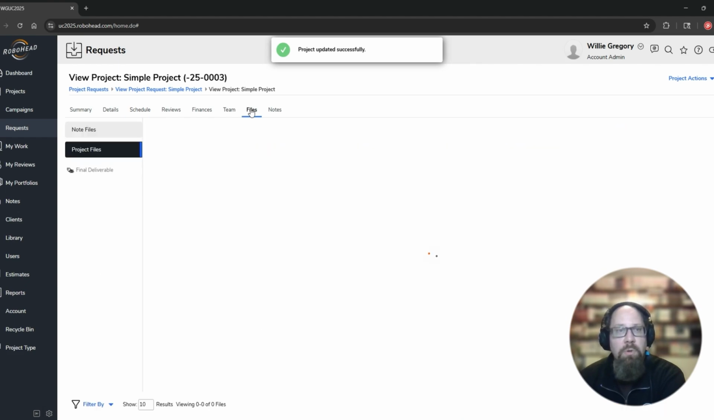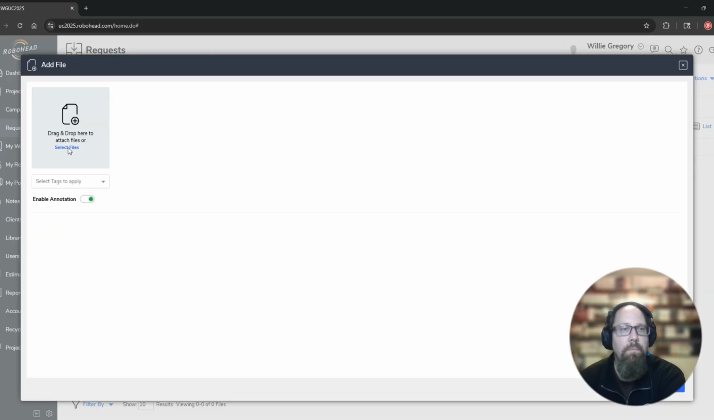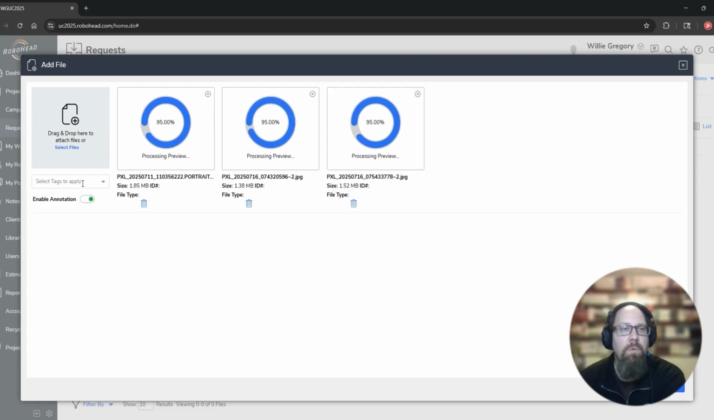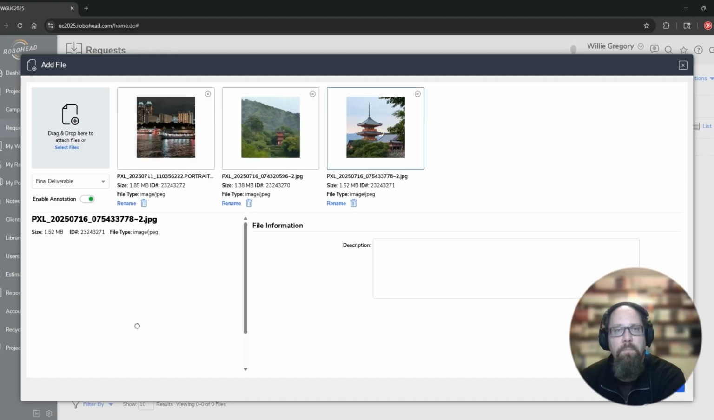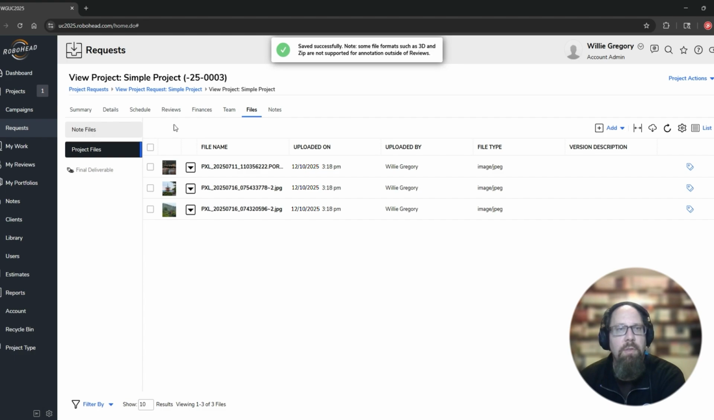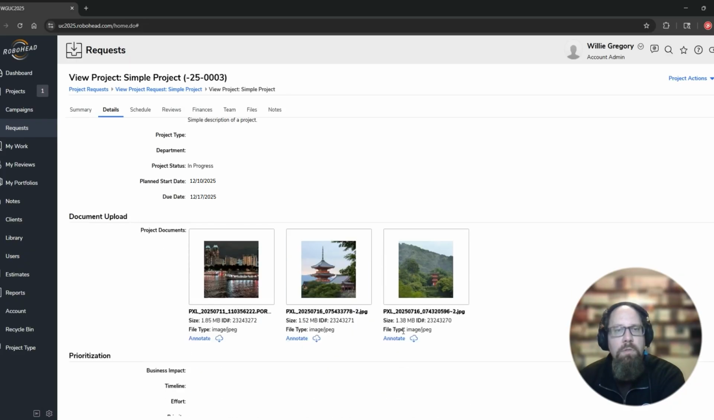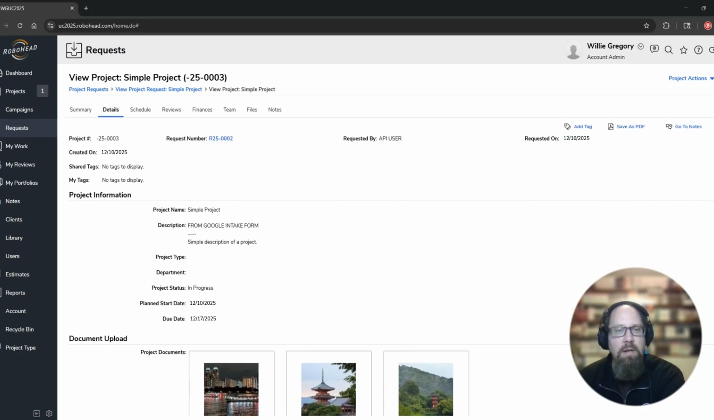And the other thing that I'm going to do real quick is I'm just going to add a couple of files. Add a file. We're going to select a couple of files to add, and we're going to apply the final deliverable tag to all of these. So we'll give them a minute to load there. We've got our 3 files, final deliverable tag. Go ahead and save those. Now they're in the project. So we've got a project, and we've got details and files and all of that good stuff tagged as final deliverable.